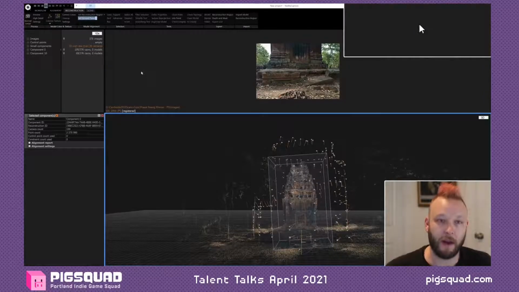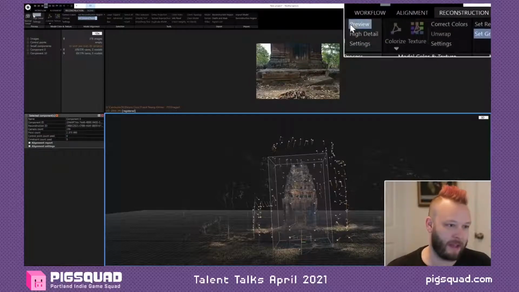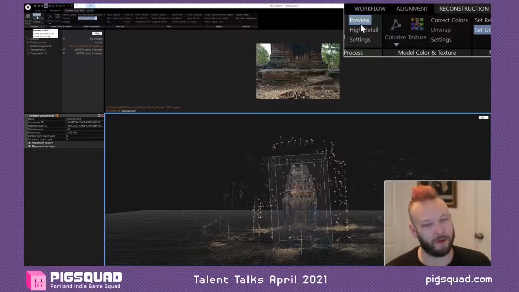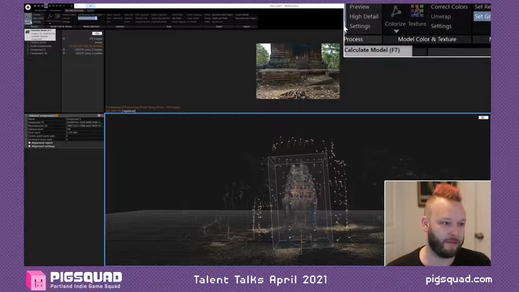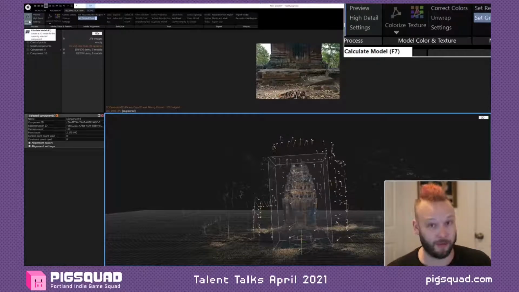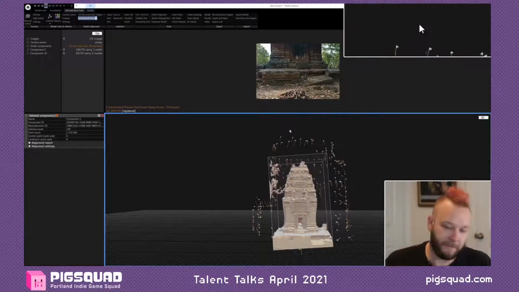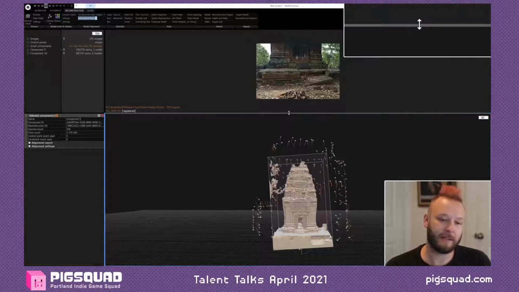So now our next step is to decide how we want to reconstruct this. And ideally, since this is PIGSquad, we could do a video game model. So our first step on all of that is to just click normal detail. And this will start the process that turns this 3D point cloud into an actual three-dimensional model. Let's do that. All right, fantastic. That took about 20 minutes.